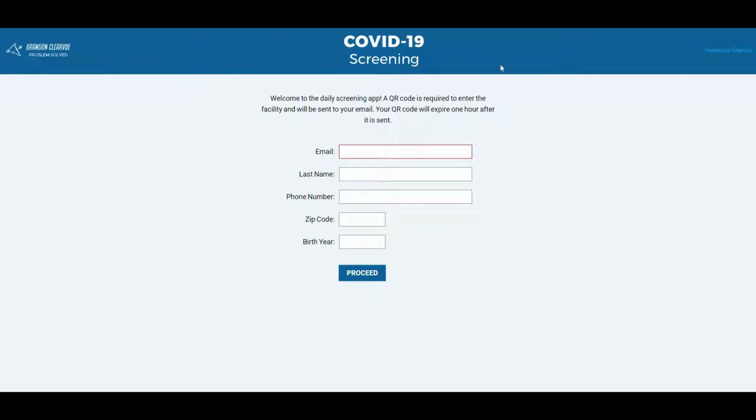So this is the screen that somebody would see, and this could either be delivered to them on their phone, or if you had an iPad or a computer in the facility that they could fill it out on, you can use that, or they could even fill it out at home before they come in on their own computer. So as long as they can get to the web, they'll be able to get to this screen.